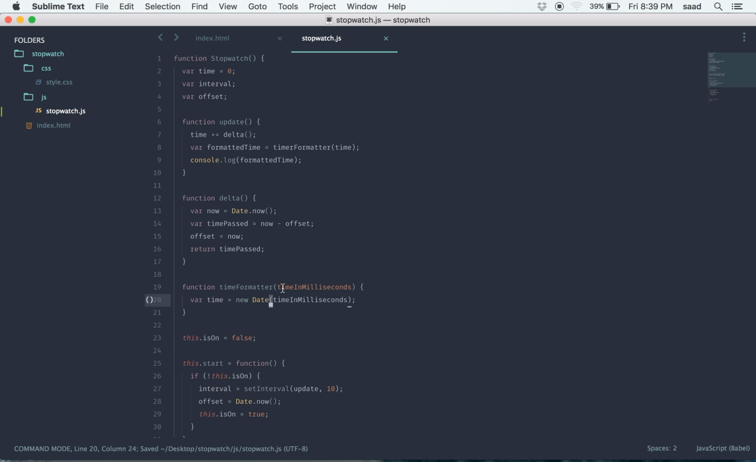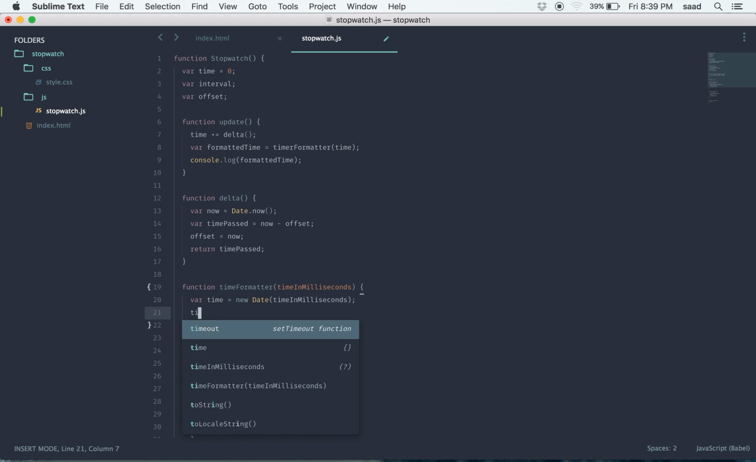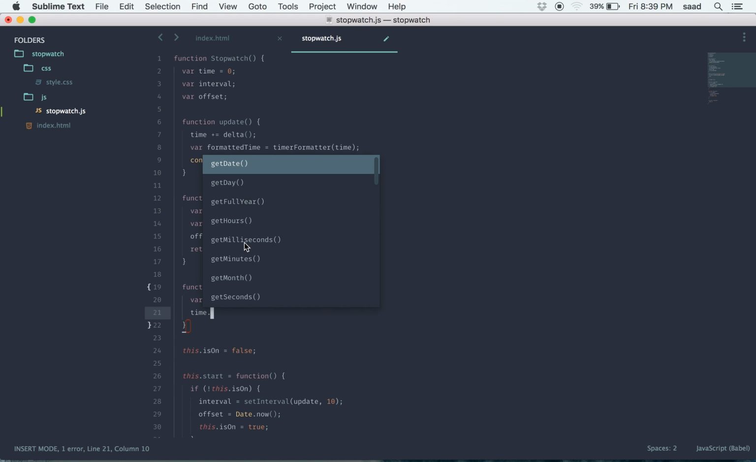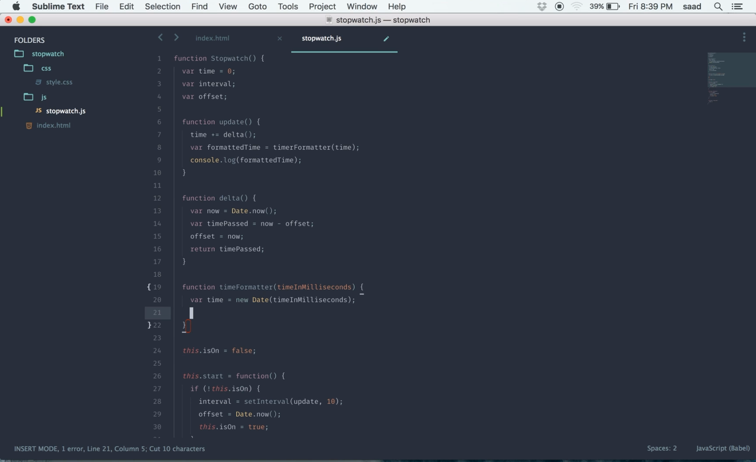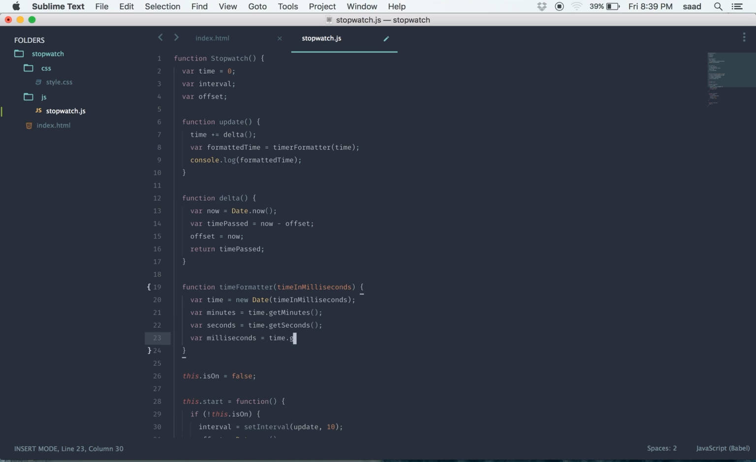So the reason we want to pass this into a date object is because now we'll have access to all these date methods like getMilliseconds, getMinutes, getSeconds. It'll make it a lot easier. So we'll do var minutes equals time.getMinutes. Var seconds equals time.getSeconds. Var milliseconds equals time.getMilliseconds. Okay.